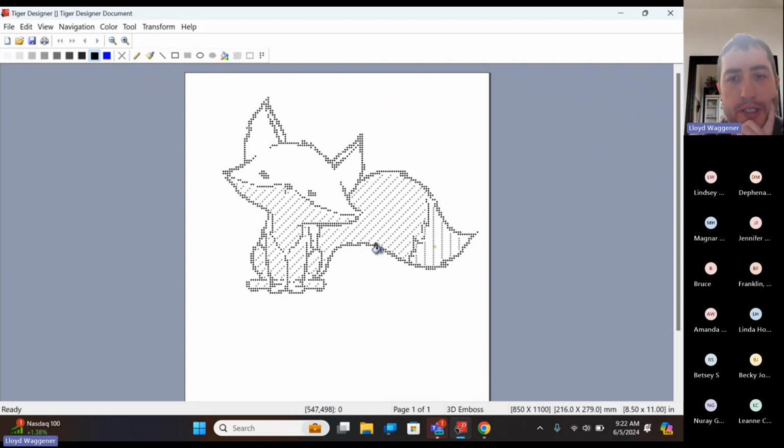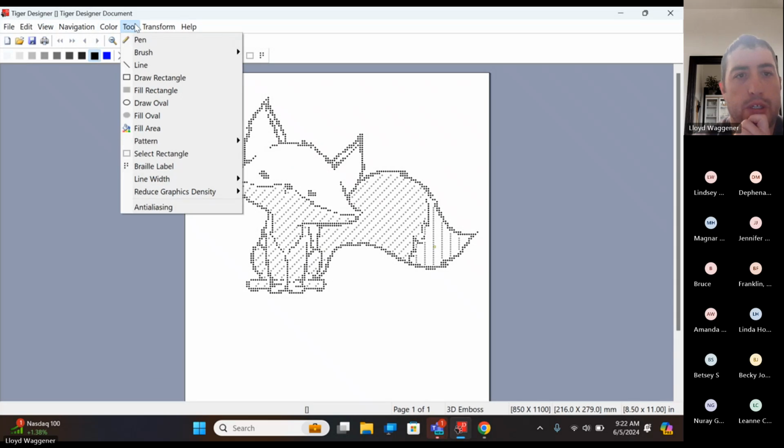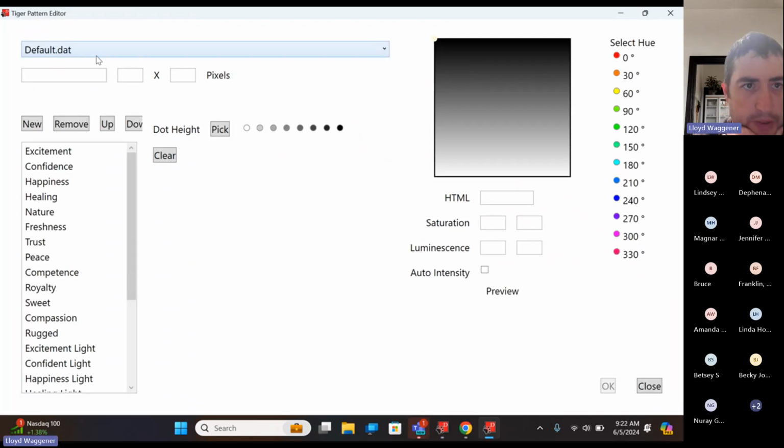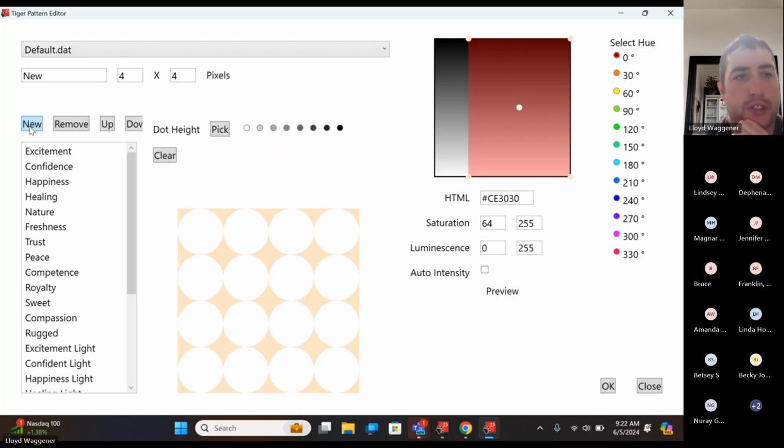But if for some reason, let's say that you don't like the patterns that are there by default, we can go into, oops, pattern, and we have a pattern editor. So we have the default here, and we're going to add a new pattern. So the new pattern is going to be a 4x4 pixel. I'll just leave that with new, but you can change the name to whatever you would like with it. And you can pick different dot heights. So we're going to use the highest dot height here.